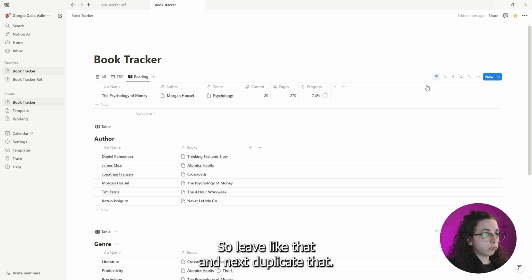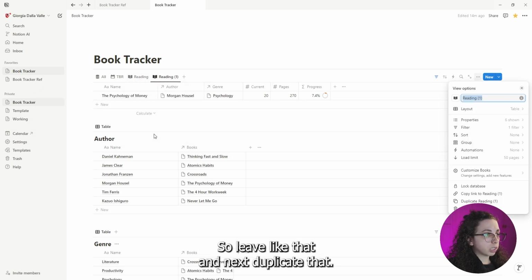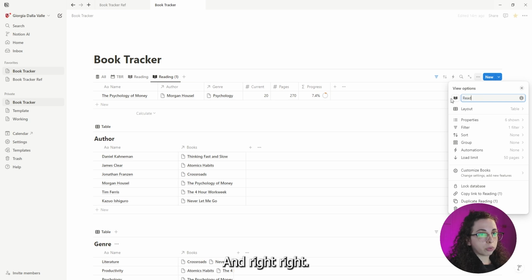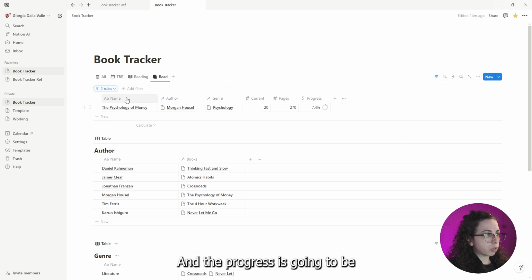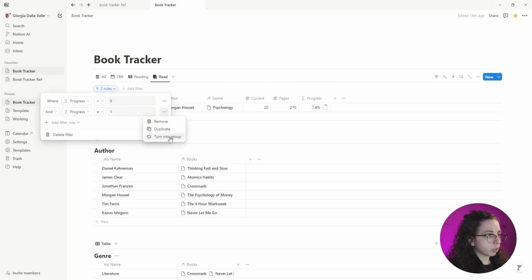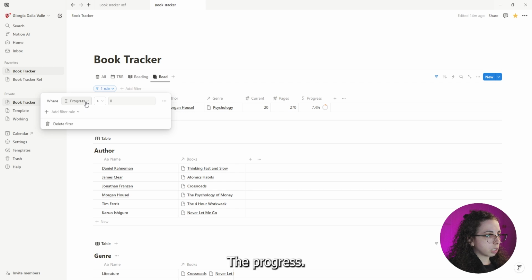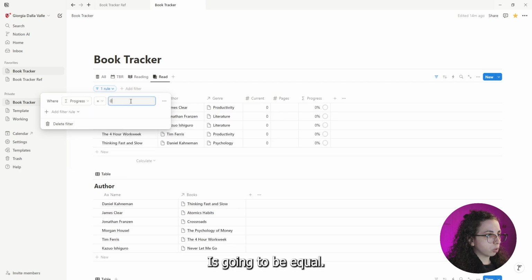So leave it like that. And next, duplicate that and write read. And we can have the book closed. And the progress is going to be, let's remove this, and the progress is going to be equal to 1.